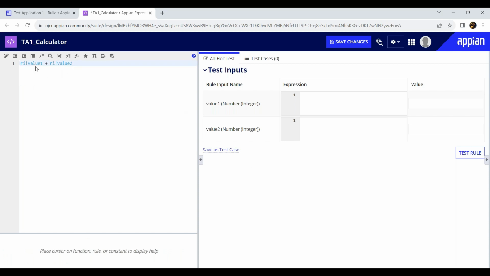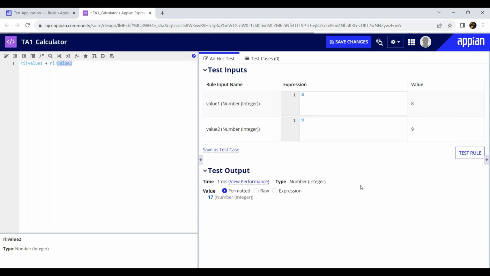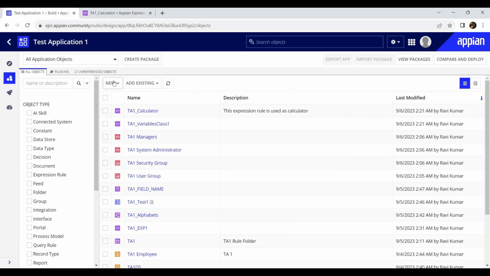Now how will it work? What is the value for these two variables? Whatever value we are going to pass here, it will work on that. Let's say I'll just pass 8 and then I'll pass 9, and if you do the addition, it will get 17. Okay, so this is a kind of dynamic rule we have created. Whatever value we pass, it will work according to that variable. Okay, all right.